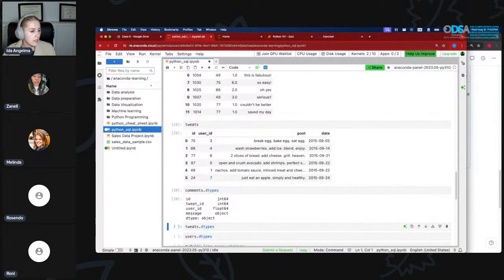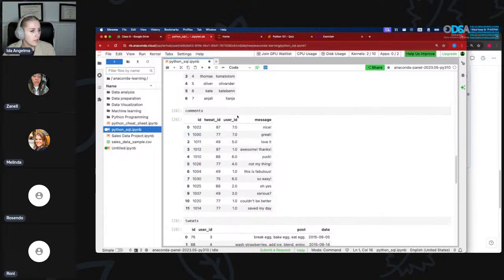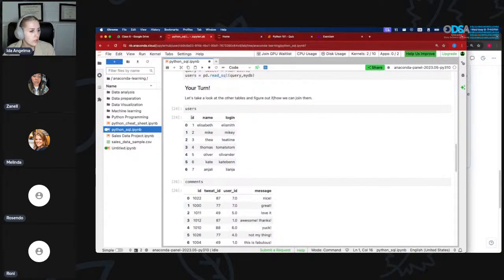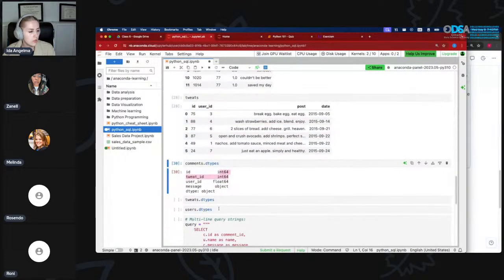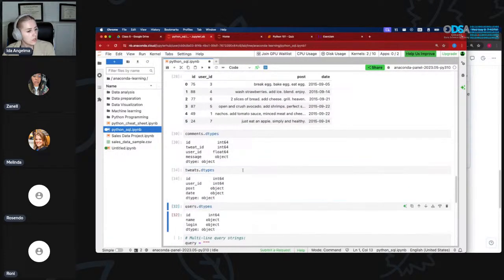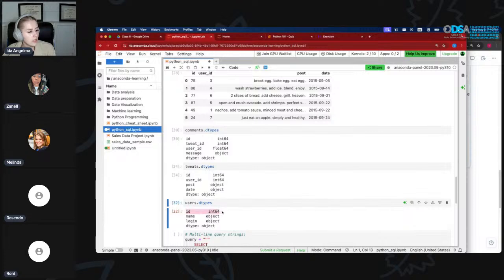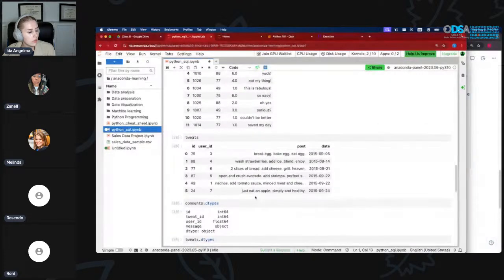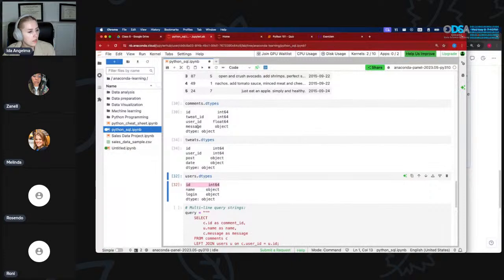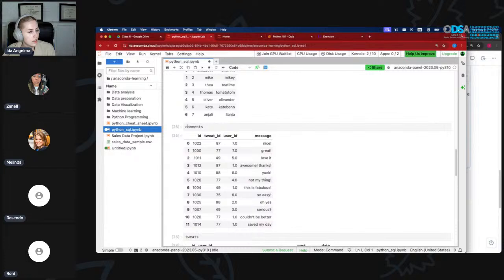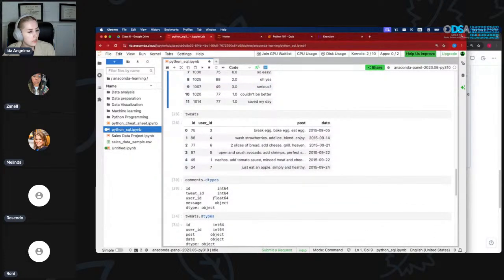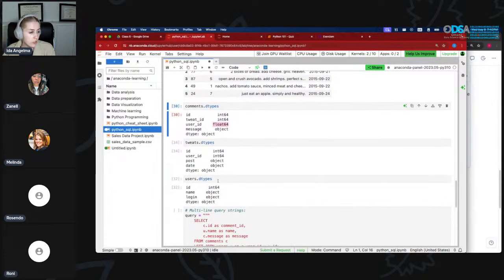We can look at comments.dtypes. We can see ID is an integer, because that's one thing we notice here: users ID is an integer, and that's what we see. In tweets, the user ID is also an integer, but in comments, the user ID is a float. Why that is, not sure. But again, we could change that.